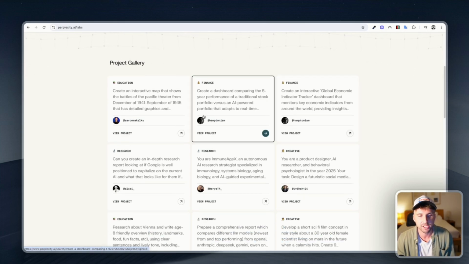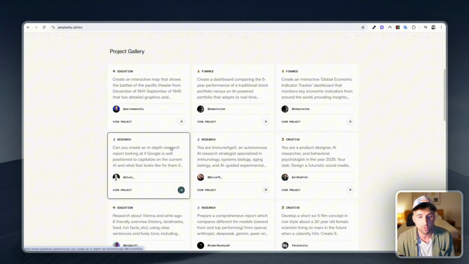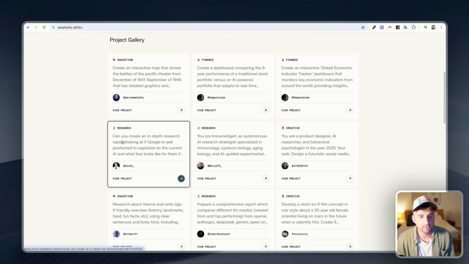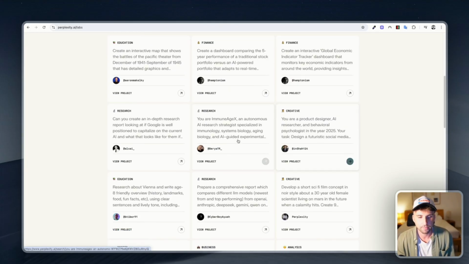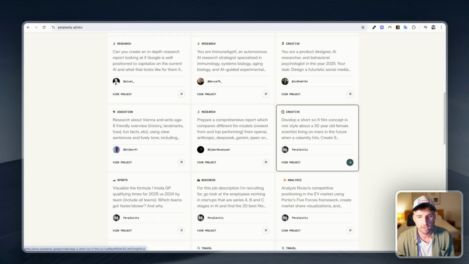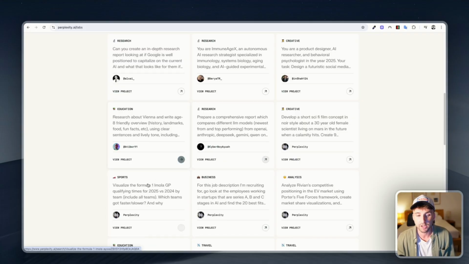There's another finance one here. You've got a couple of research ones here. So, can you create an in-depth research report looking at if Google is well positioned to capitalize on the current AI and what that looks like for them? So super cool. Creative stuff as well. Educational stuff, more creative. You've got analysis. You've got a sports one here.